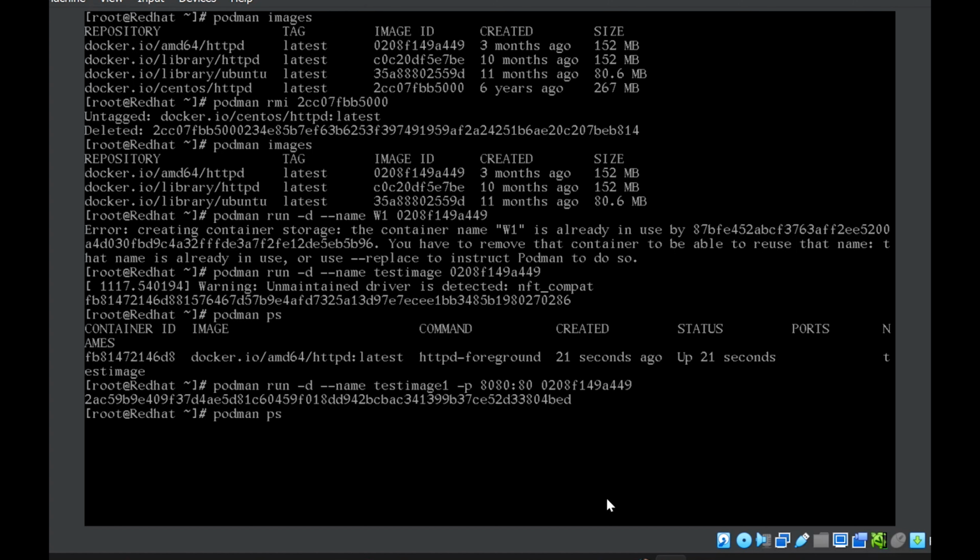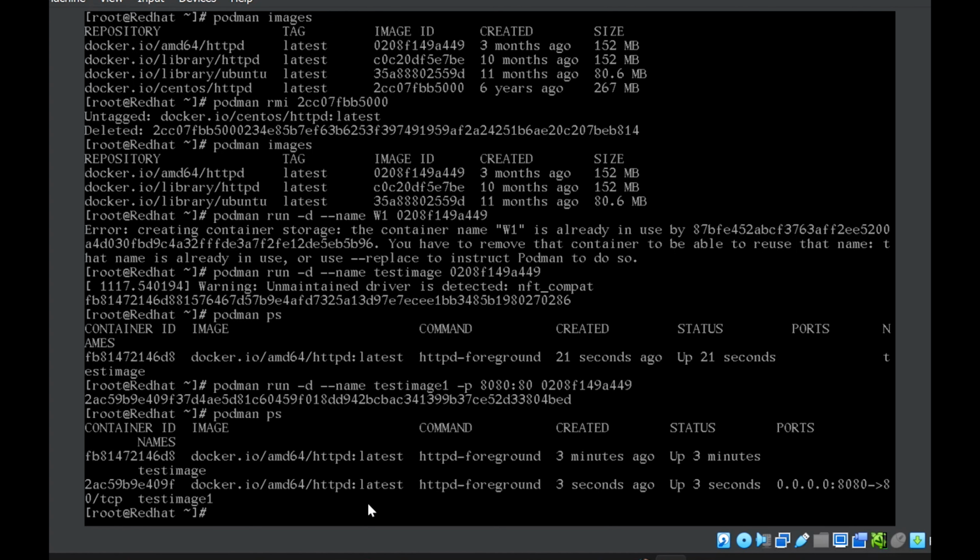Again Podman PS, and you can see that the second container is also created, and here it shows that the ports are being mapped. So you'll map the port 80 on the container to the local port 8080 because we know that HTTPD runs by default on the port 80.